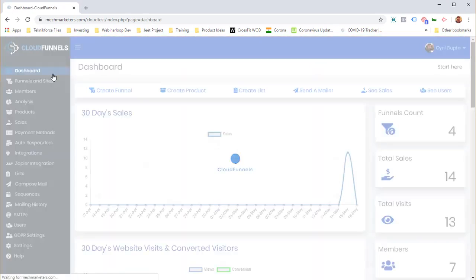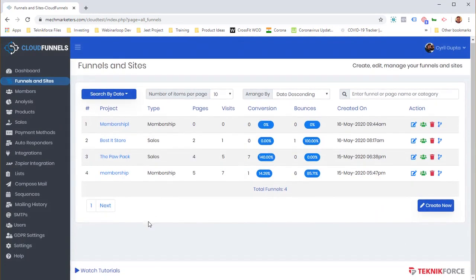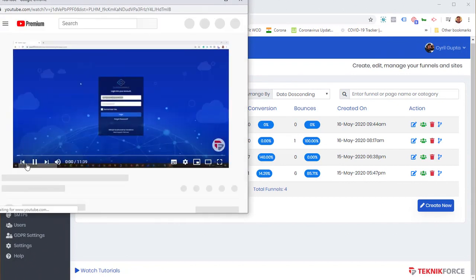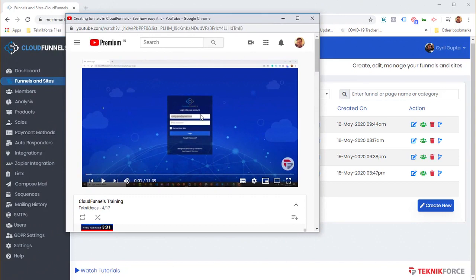CloudFunnels is the most customizable yet the easiest to use funnel marketing system ever created. And we want to help you use it to the maximum extent possible to make the most amount of sales, get the most amount of leads using CloudFunnels. So what we've done is inside every section, we have built-in tutorials. And when you scroll to a section at the bottom, you will find a link, watch tutorials. Click on that link, and you'll be taken to a tutorial that will show you exactly how to use that section. It will explain everything about it. It will show you all the settings and it will show you how to use those features in a powerful manner.